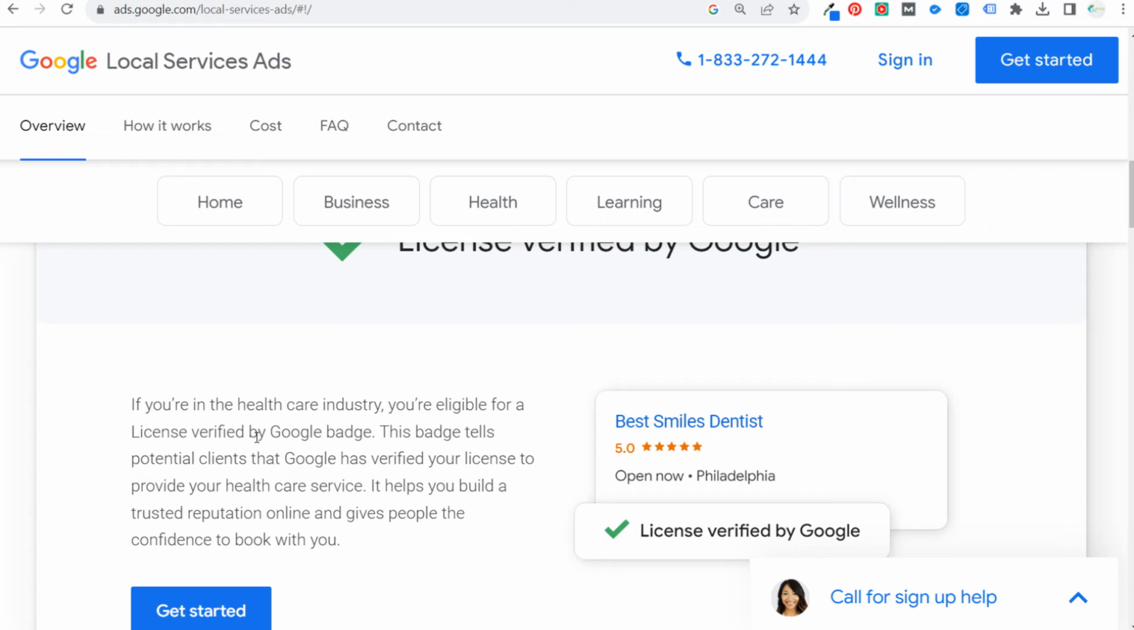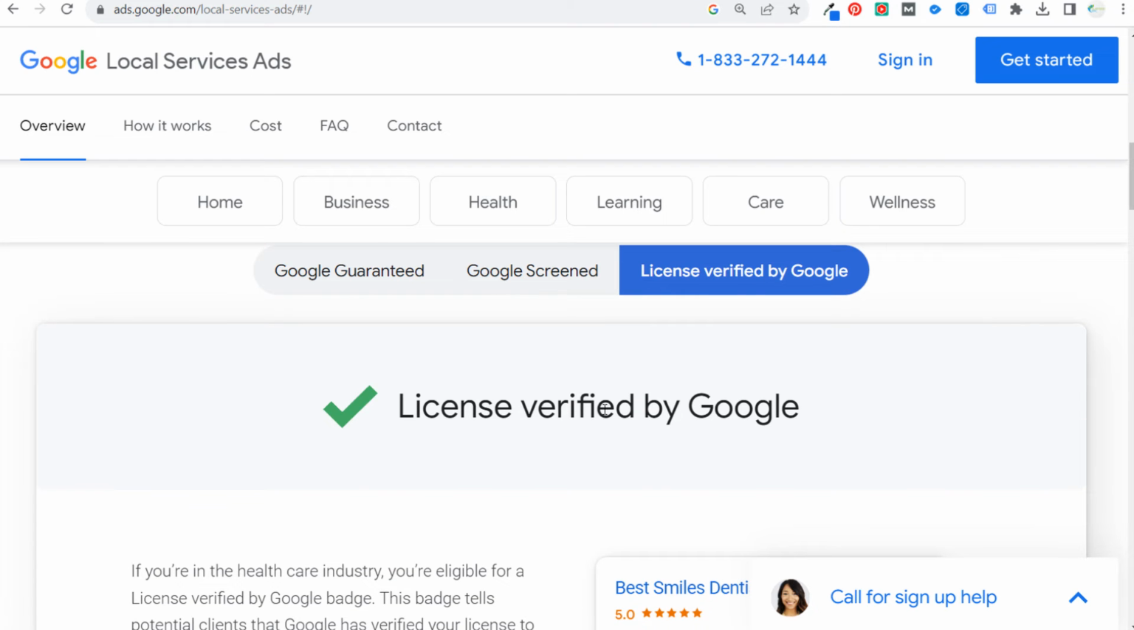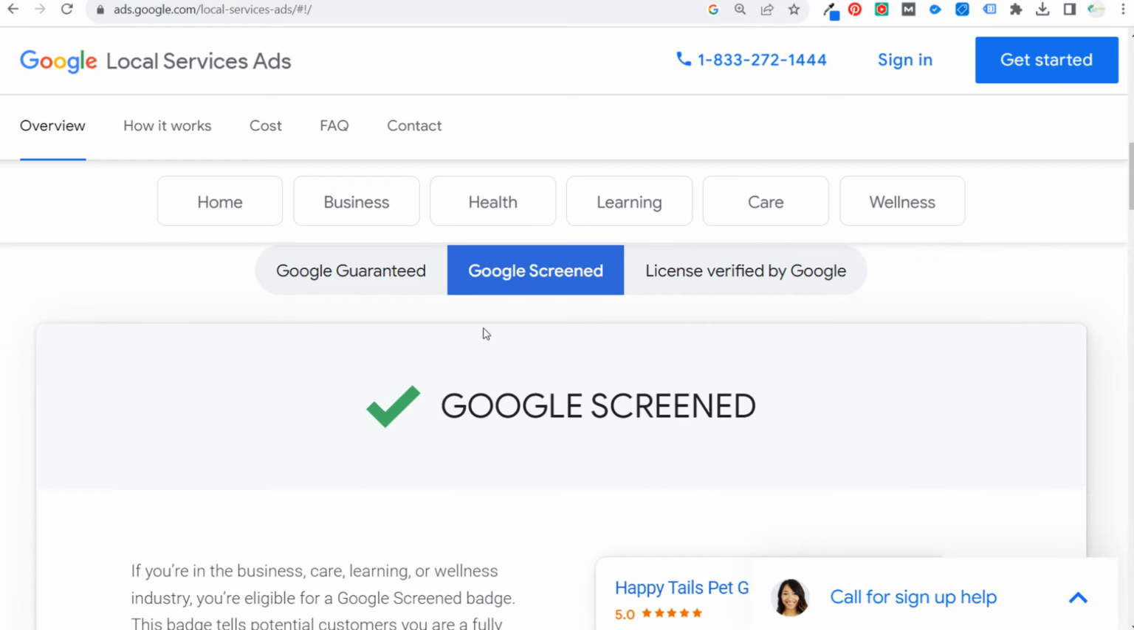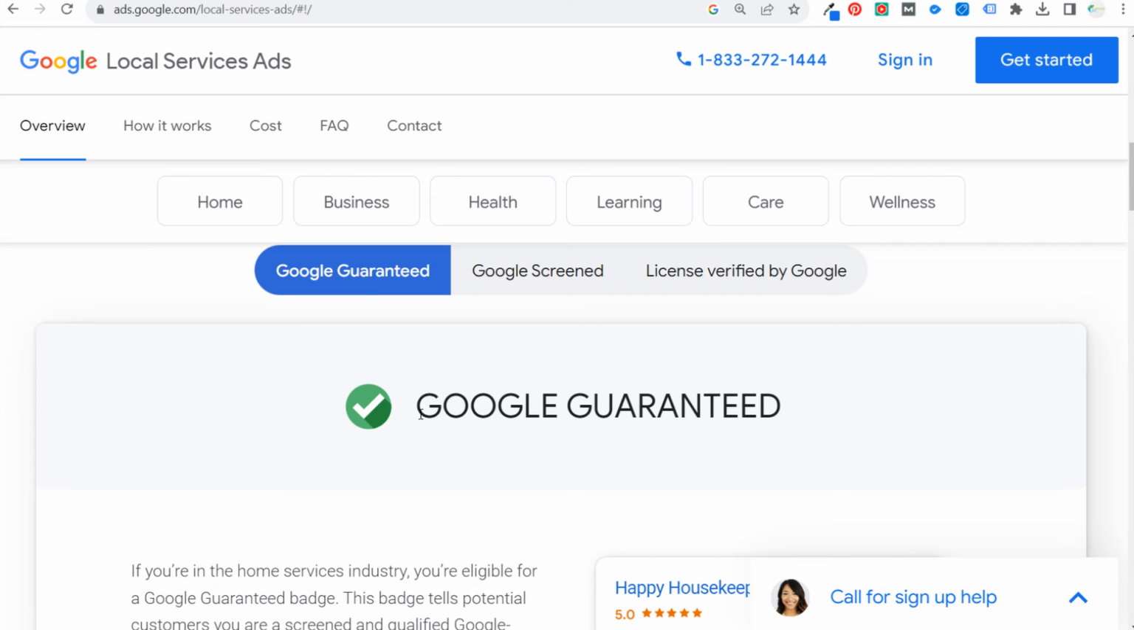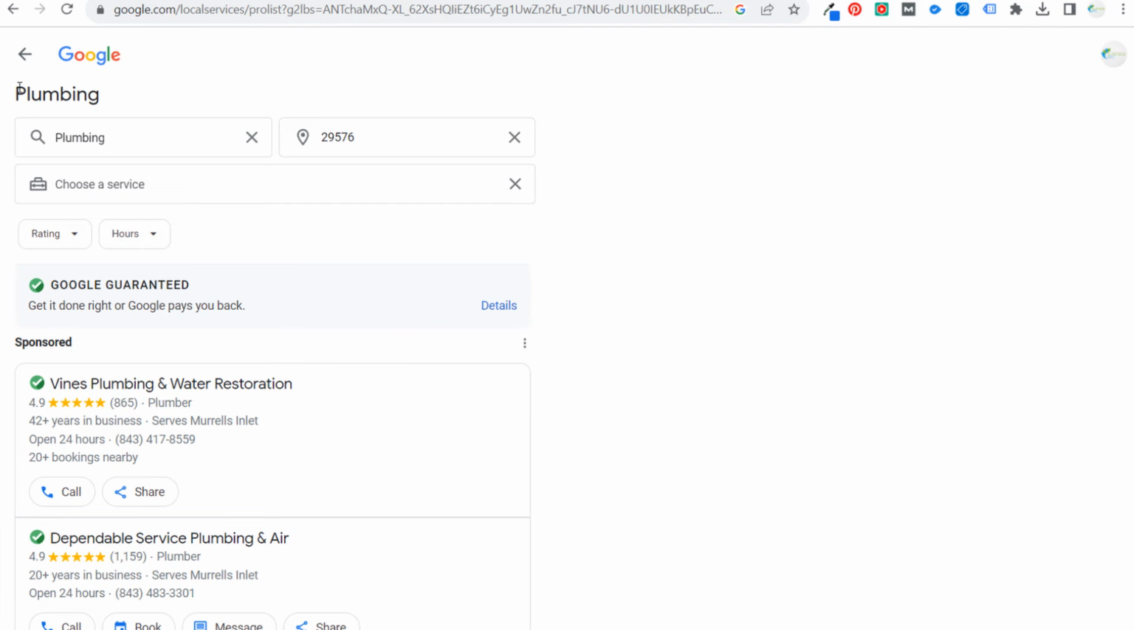It's also good to know as a consumer, because if you're looking for services in your local area, having Google actually verify licenses, having Google screen different businesses, having a Google Guaranteed badge basically says, okay, I can trust this business more than a business that doesn't have this. Not that you can't trust them, but it's just another way to make sure that you're spending your money in the right place.